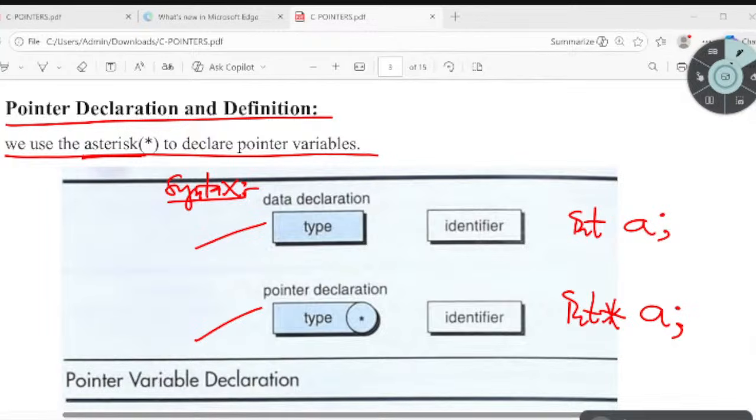Generally pointers are considered very tough, but nothing is there, only 2 operators. How do we use those 2 operators? One is the ampersand, the address operator, and the other one is the star operator.